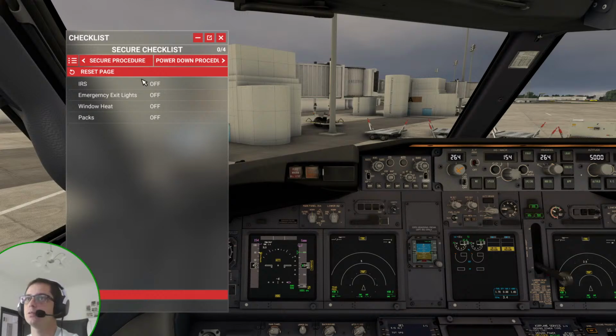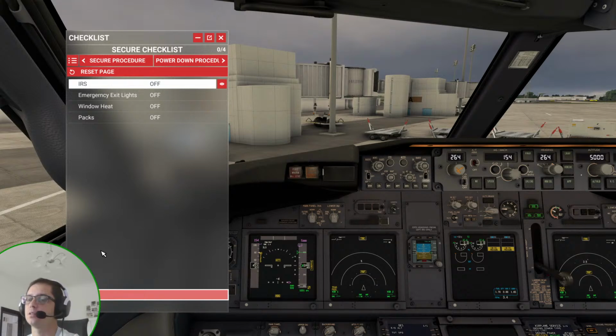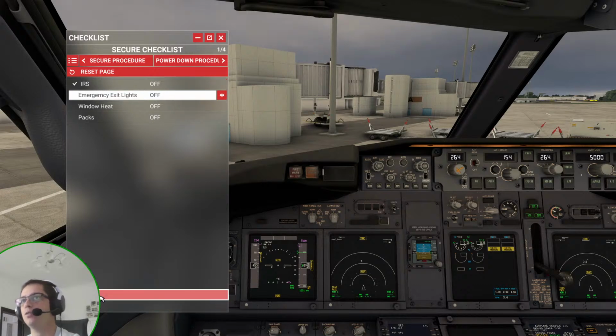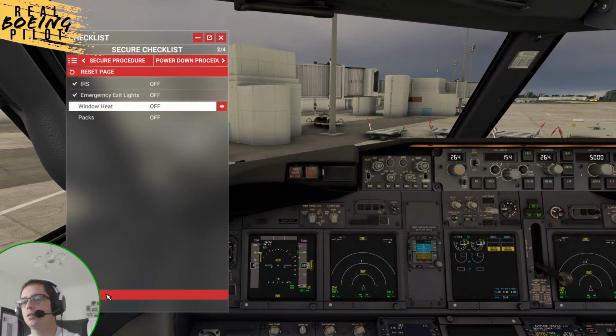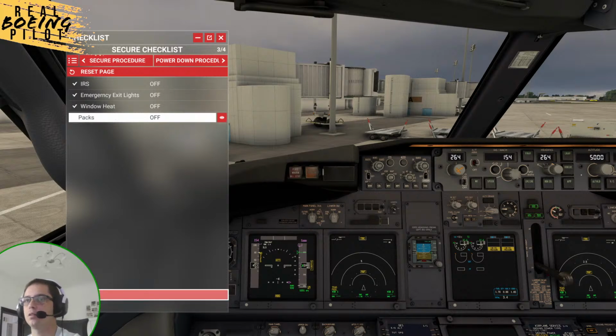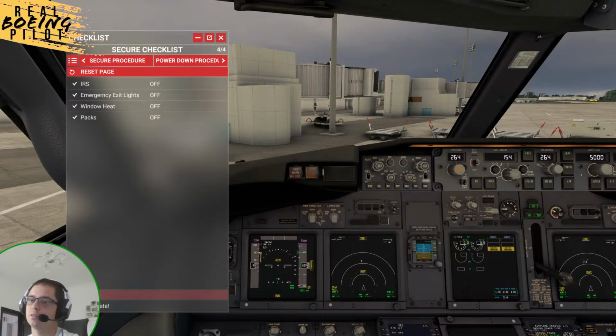And secure checklist. So the IRS are off. Emergency lights. You see, something is going on. IRS off, emergency lights off, window heat off, and packs are off. So the secure checklist is complete.